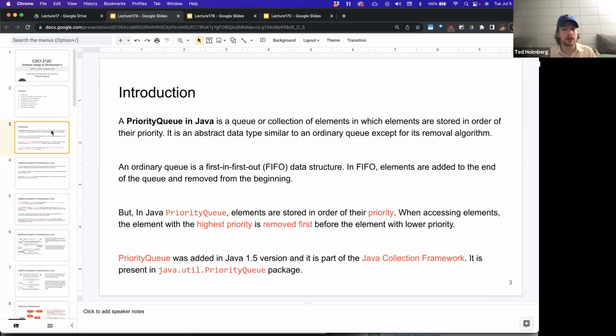So it is an abstract data type similar to any ordinary queue except for its removal algorithm. So an ordinary queue is a first in, first out data structure. And so in a FIFO, elements are added to the end of the queue and they're removed from the beginning. So in a priority queue, elements are stored in the order of their priority. So when accessing elements, it's those elements with the highest priority that are going to be removed first. And then you continue that sequence until you get to the lowest priority.